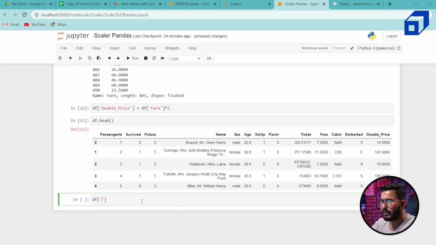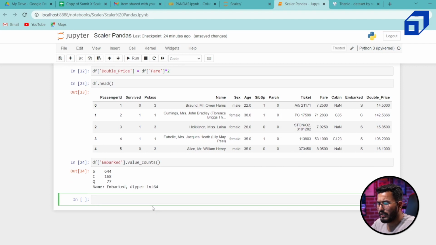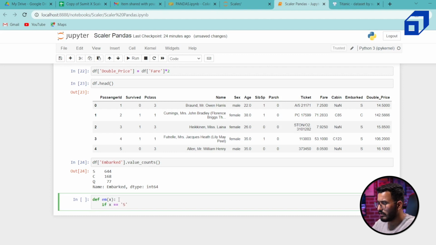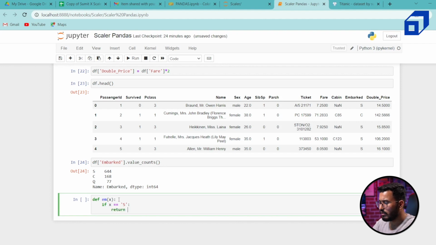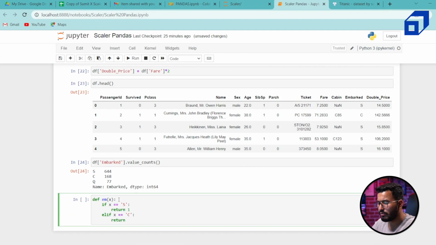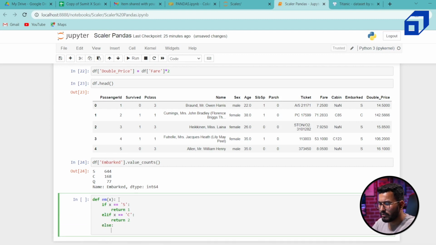So let's first of all check how many categories are there in embarked. So df embarked dot value underscore counts. Here we have 3 categories, S, C, Q. Now if I want to write a function, I'll say def, the function name is em, it will take x as the input, and I'll write the condition: if x is equal to S, then I want this function to return 1. Elif x is equal to C, then I want this function to return 2. Else I want this function to return, let's say, 1 or 0 or maybe 3.